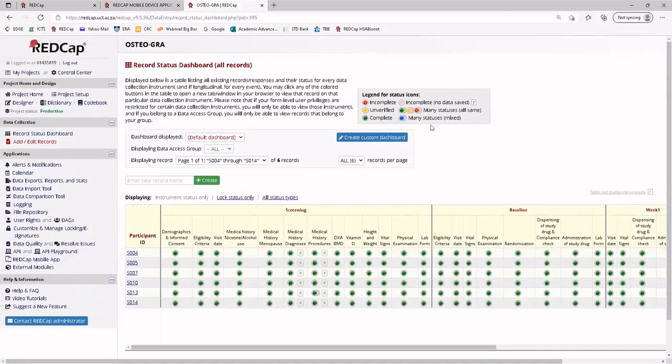What I want you to notice up here is the legend. This is for the status of the form in each instance. So in REDCap, green bubbles mean complete, yellow mean unverified, and red mean incomplete. If a bubble is gray, there's no data saved. If you see these bubbles on top of each other, it can be many statuses that are all the same. And if you see the bubbles on top of each other, but it's blue, it means there are mixed statuses in that group of forms.